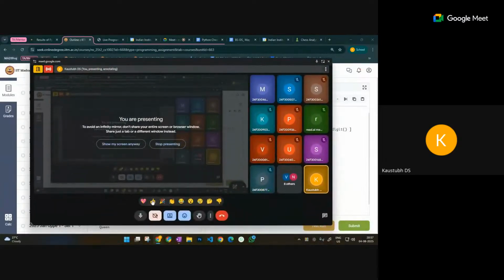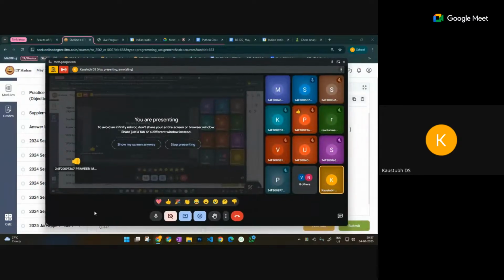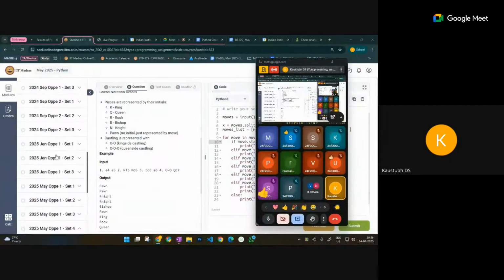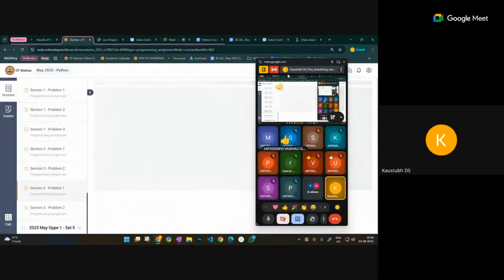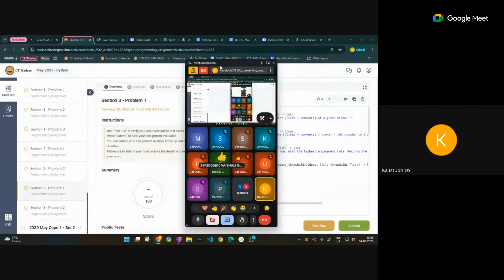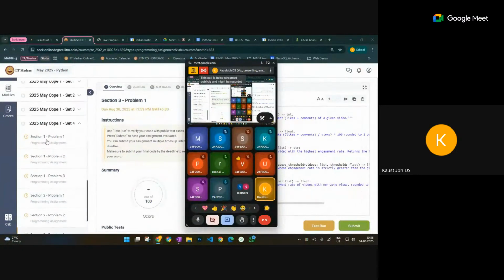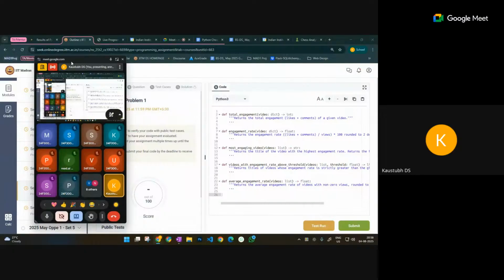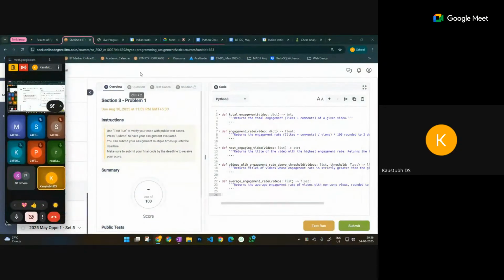Everybody clear? Then give a thumbs up and then we'll move to the next question. Okay, thumbs up. Moving forward. The next question is section 3, problem number 1. So we have done 5 questions, and we have 1 hour left. We have reached 9. So let's see how we perform in this section.